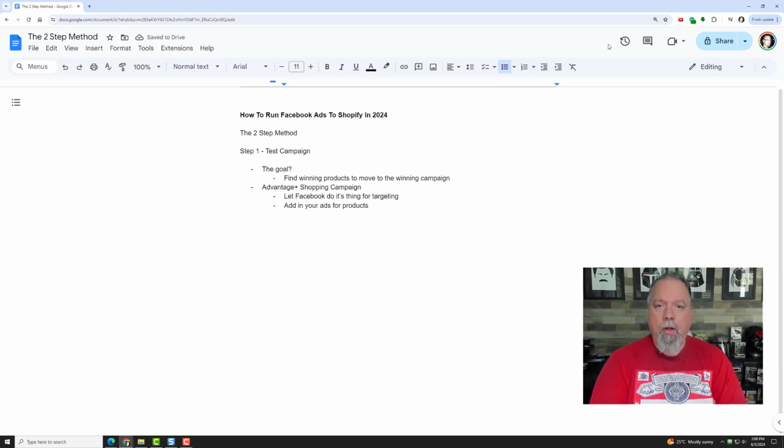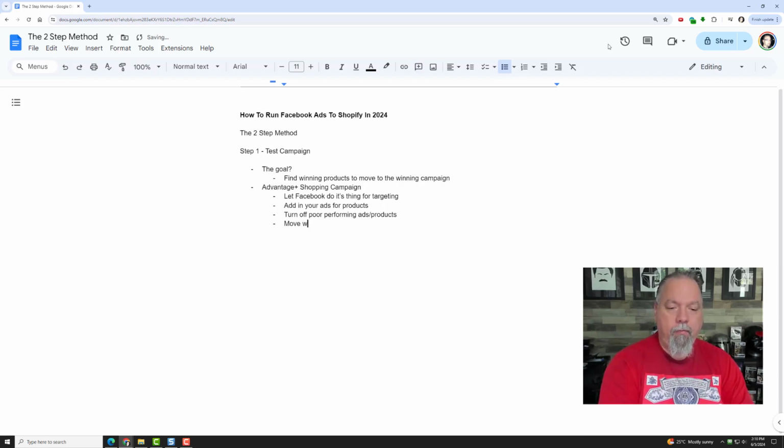And if an ad isn't working, you can pause the ad. And the ads that are working are actually going to rise to the top, and Facebook's going to put more and more budget on that ad. And then what we want to do is, because we're going to continually test in this campaign, we'll turn off bad ads. So we'll turn off poor performing ads and products, because that's what they are. And then we will move winning ads and products to the winning campaign. Okay, there we go. So step 2.